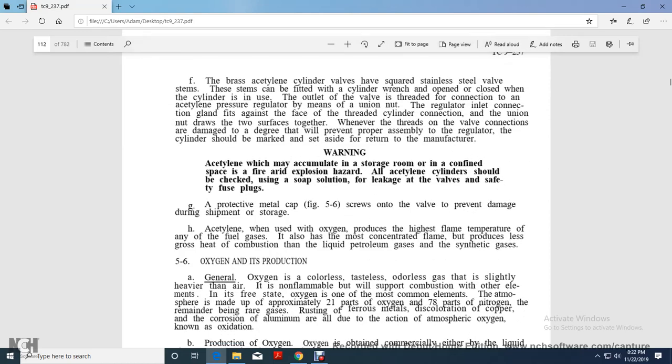Warning: acetylene accumulated in a storage room or confined space presents a fire and explosion hazard. Acetylene cylinders should be checked for valve leakage with a soaping solution. The cylinder has a safe fuse plug and a protective metal cap that screws over the valve to prevent damage from shipping to storage.